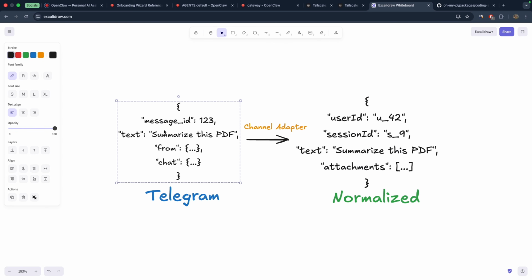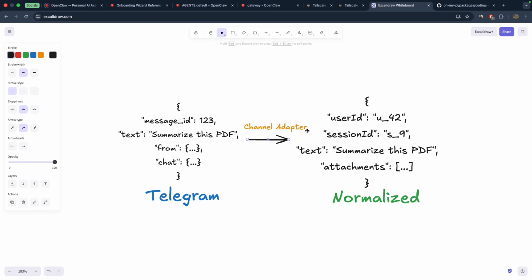Let me give you an example. So, this is how a message coming from Telegram from the user will look like. It might have message ID, text, some attachments, and other user metadata. Now, this is not useful for OpenClaw as the system does not understand any of this. So, the work of the channel adapter is to normalize this message into something that the OpenClaw system can understand regardless of where it is coming from.